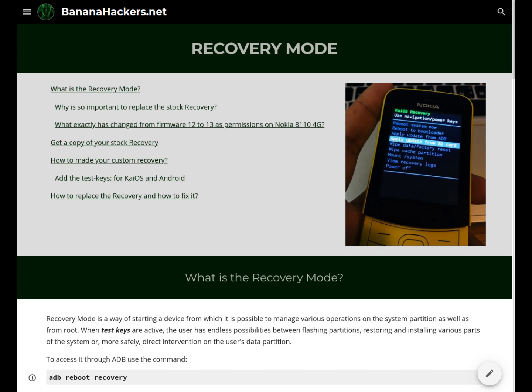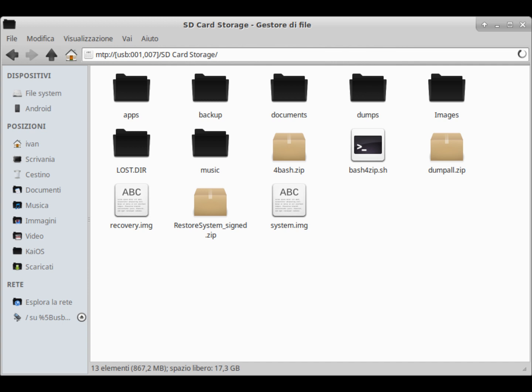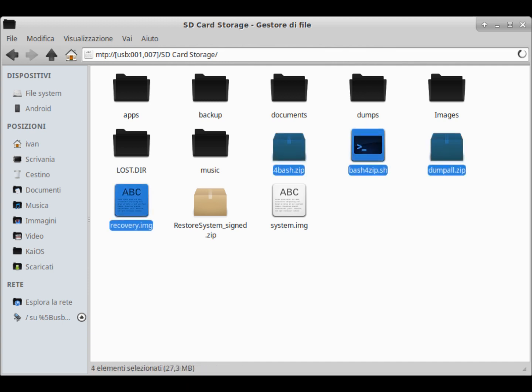How to prepare your KaiOS device with recovery mode for any custom restorations. Prepare the SD card using the following files. 1. A recovery.img image customized with test keys.